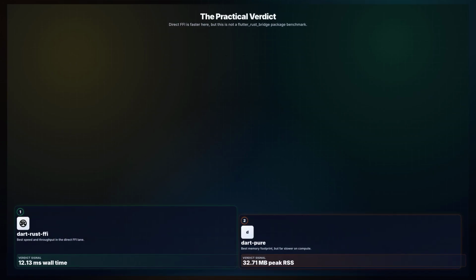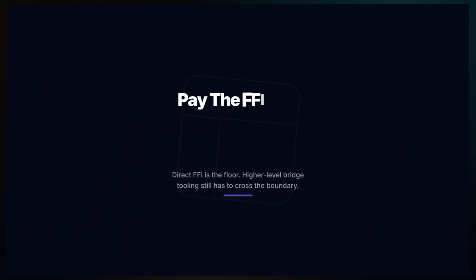So the answer is yes. Rust behind Flutter can be much faster here, but this result is specifically about direct FFI. Use it as the floor for the boundary cost, not as a claim that every Flutter Rust Bridge setup will behave the same. The practical rule is narrower and more useful.